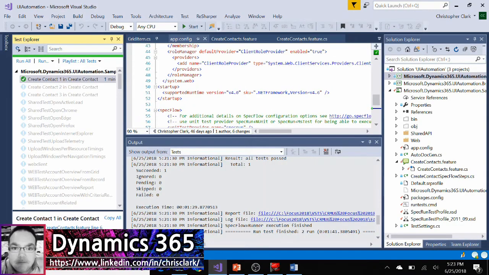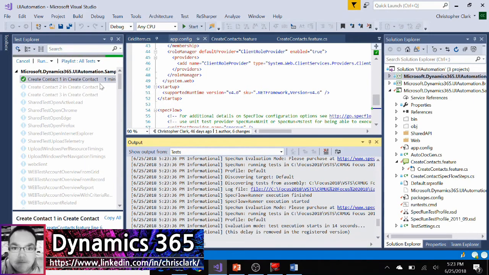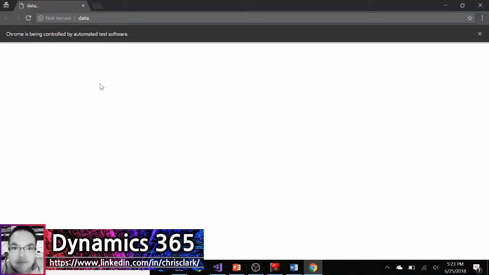So what does this look like when you're executing? Let's just execute this test, for example. Because this is an evaluation mode of SpecFlow, it's going to put a default timeout that shows 14 seconds. It's usually somewhere between 5 to 15 seconds or so. Obviously, if this were a registered version, it wouldn't do that, and you could turn that off.